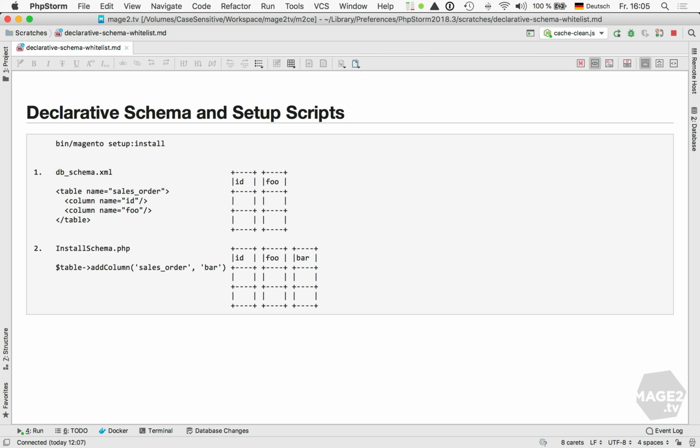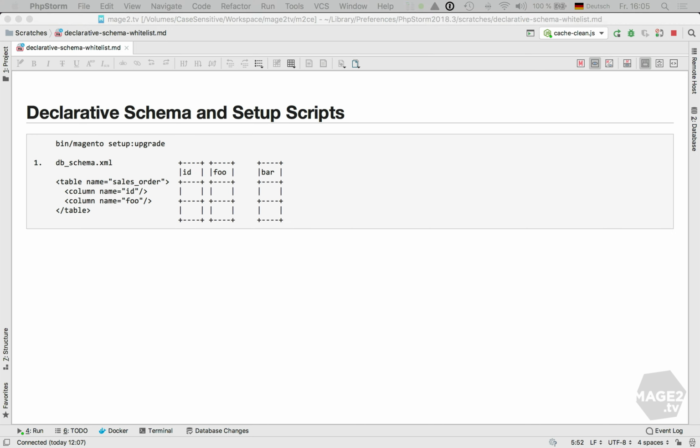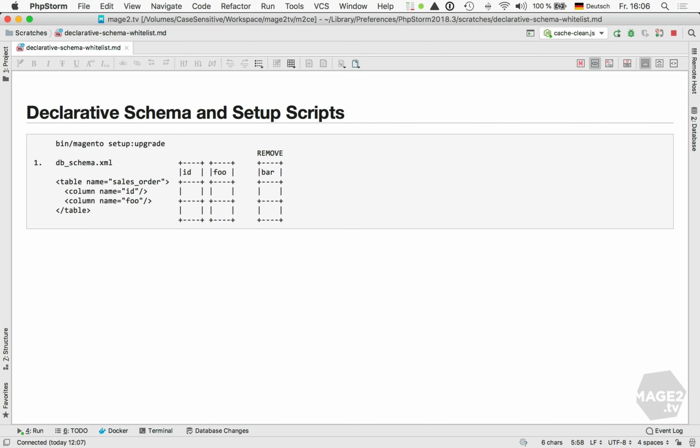The problem becomes apparent the next time setup:upgrade is executed. Now the declarative schema is evaluated again and compared against the existing database. The declarative schema code realizes there's an additional column on the table that isn't declared in db_schema.xml. Usually this would mean it was removed from the db_schema.xml file and now also needs to be removed from the database. But that's a wrong assumption.